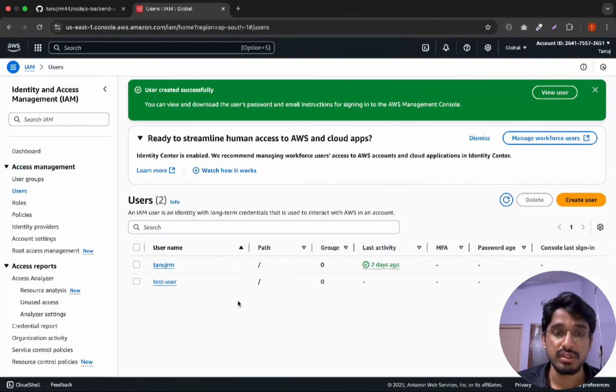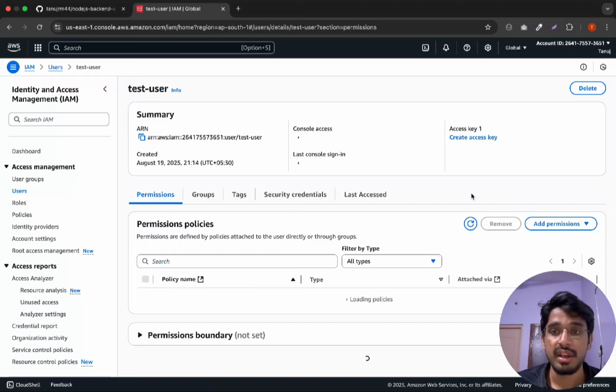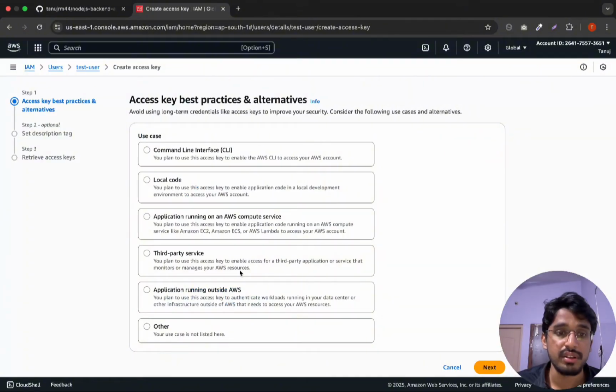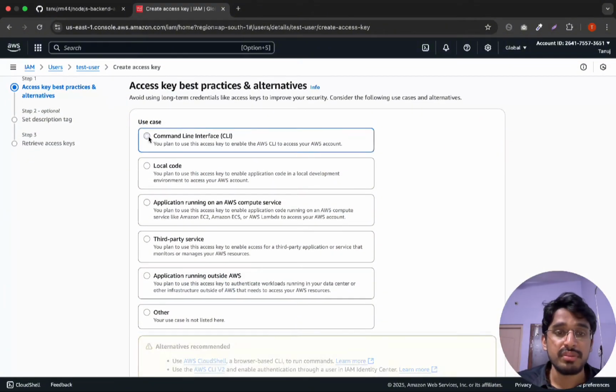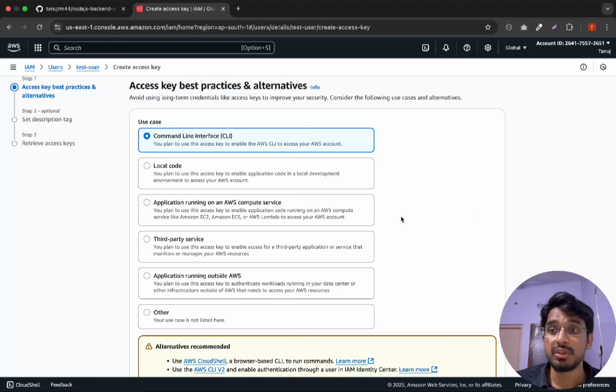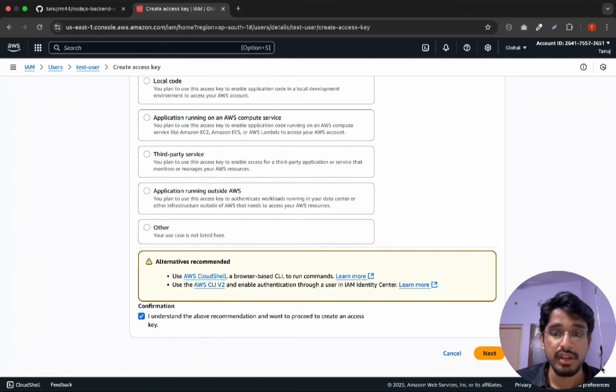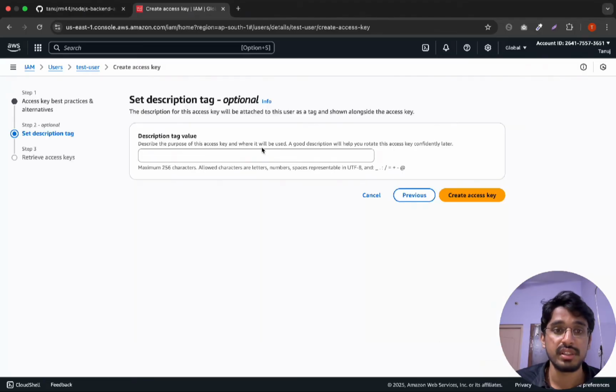Once the user is created, we can just click on this, and here you can see a button over here to create an access key. So you can just click on this, and here we can just select command line interface, because we want to operate using those credentials through the CLI. So we can just click on I understand and click on next.